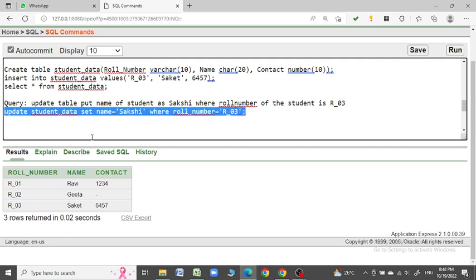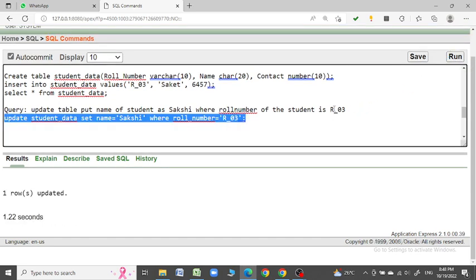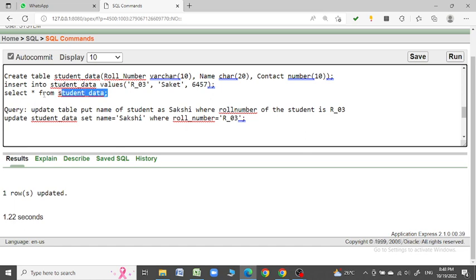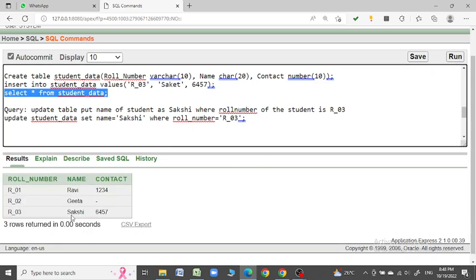I'll select this particular command and then I'll click on the run button. So here you can see my response is coming as one row updated. So let's see what answer we have got after execution of this particular command. We will again go to select space asterisk space from table name in order to see the updated record. So let's run this particular command. Now you can see our Saket name is replaced with Sakshi. So this is one of the cases where the old value is replaced with a new value.